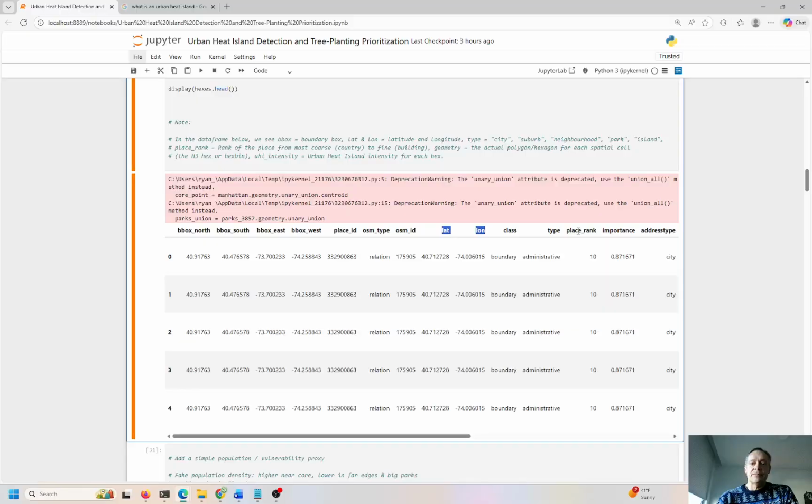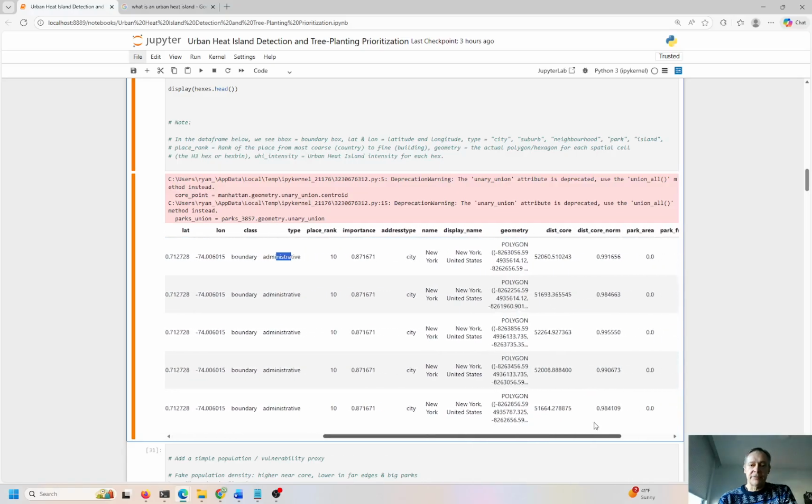So we have place rank. The type is city, neighborhood, park, island, things like this. Place ranking shows the rank of the place from the most high, the coarse country, which is kind of spread out, kind of higher number, to finely defined buildings. So everything is sort of structured into a building human construct type of shape versus a nature shape. Geometry is the actual polygon or hexagon that we're looking at. In this case, these are going to be all hexagons. We have the address, city name, display name, and we also have geometry.